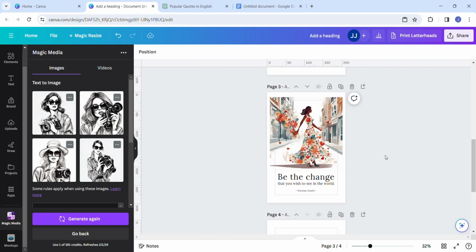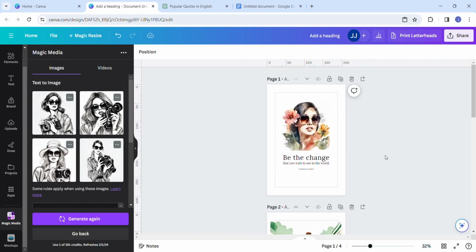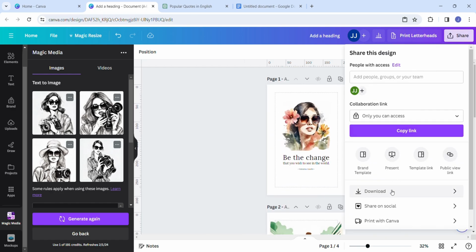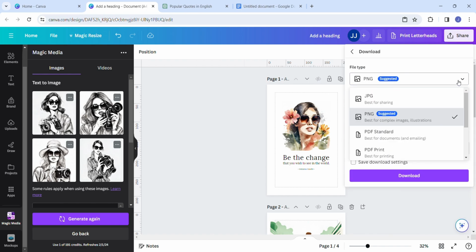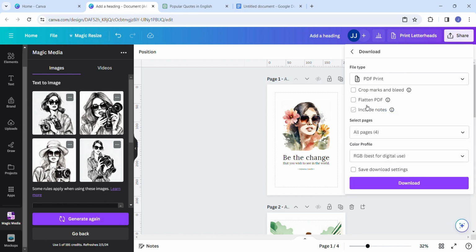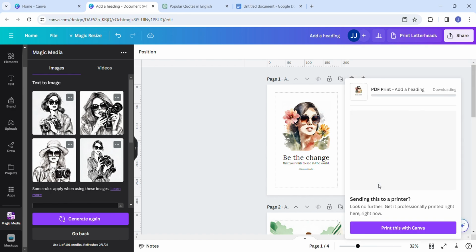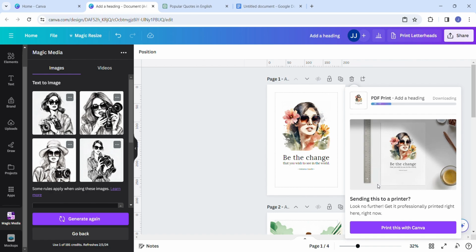So once everything's done, it is time to download. Just press share, download, choose PDF for print, flatten PDF, and if you have a pro version, definitely choose the CMYK colors, but if you don't, then RGB it is.